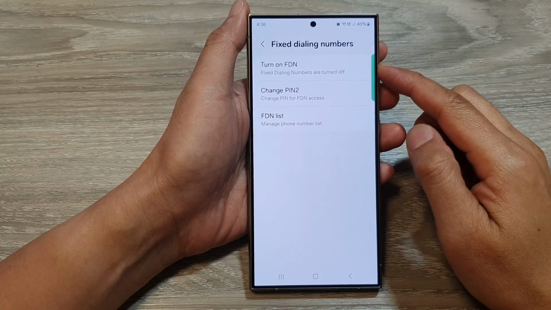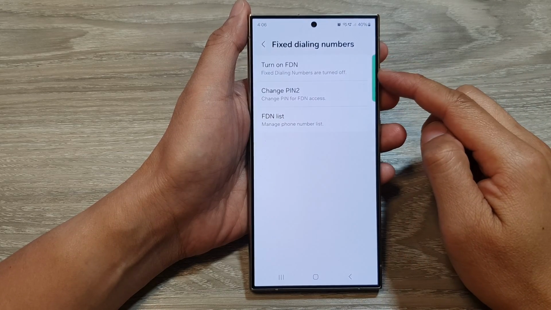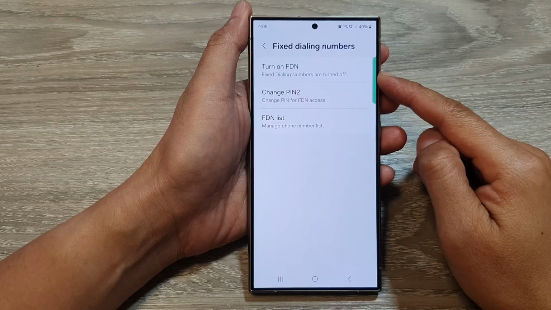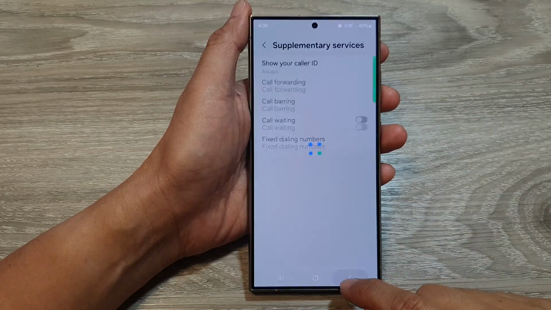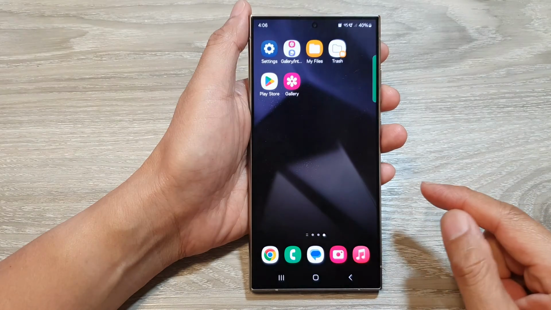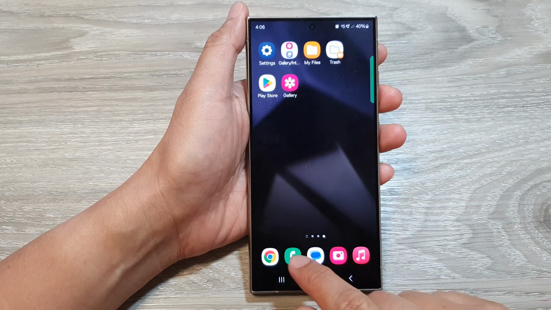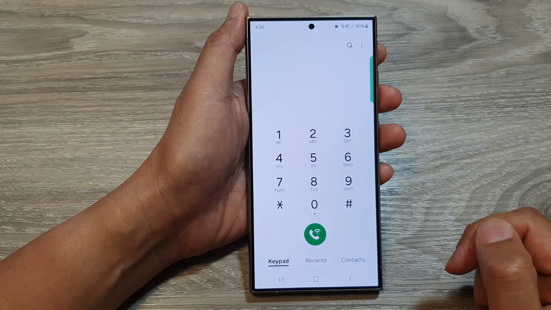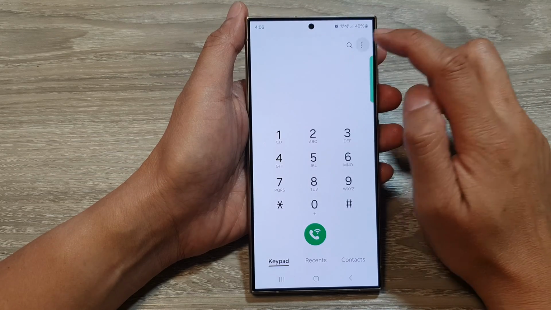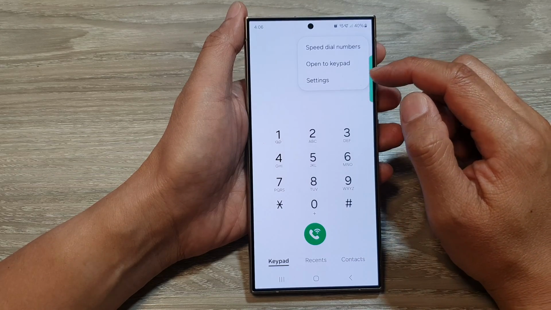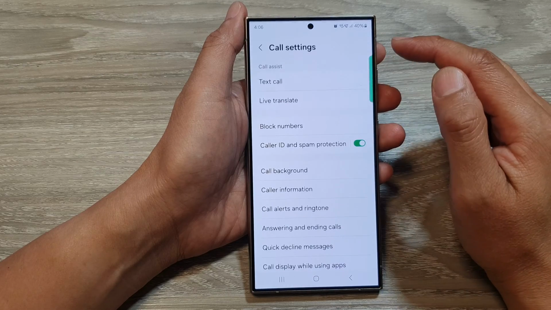How to turn on fixed dialing numbers on the Samsung Galaxy S24 series. First, tap on the home button to go back to the home screen. From the home screen, open up the phone app. Then tap on the More button. From the pop-up menu, tap on Settings.